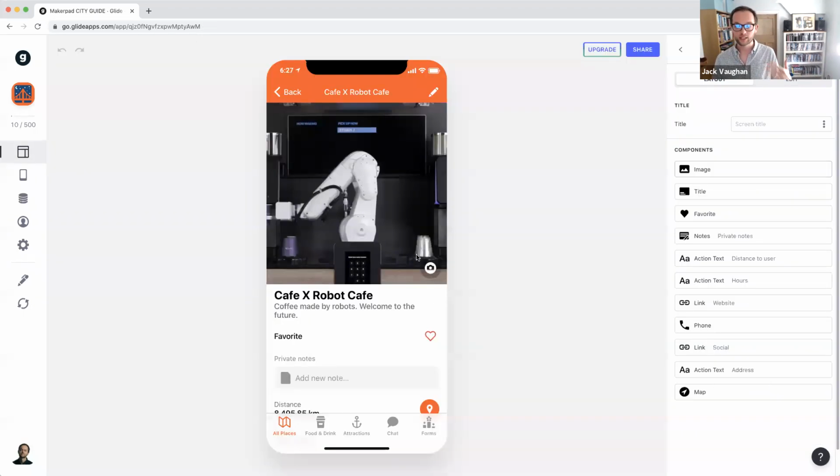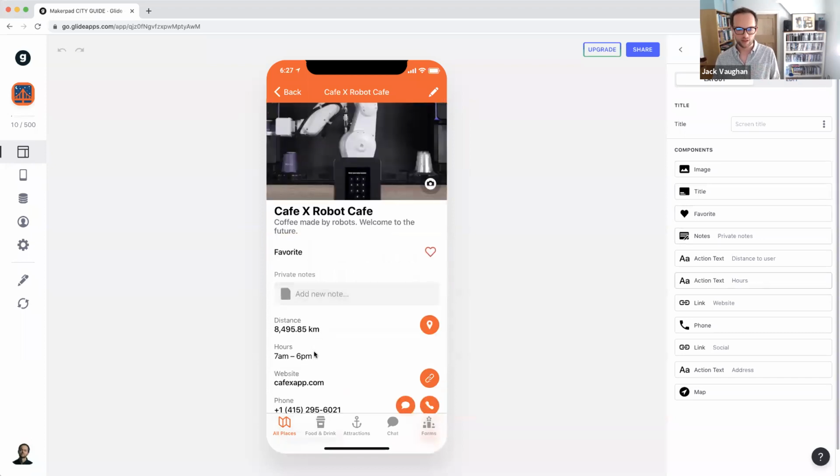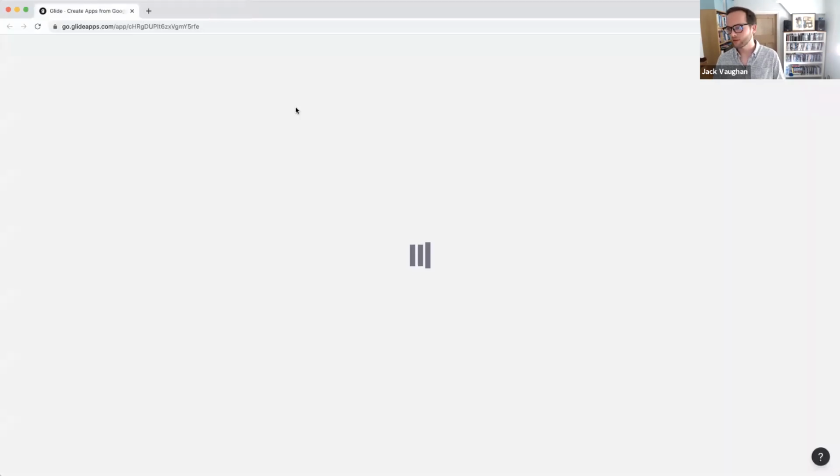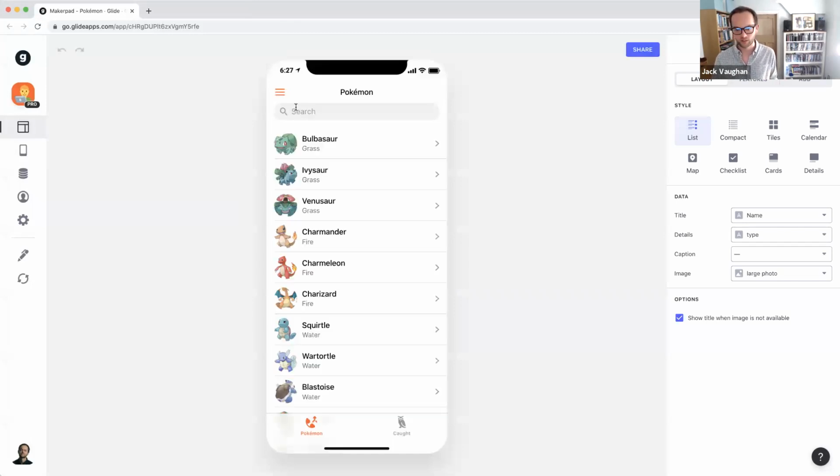And this means that items in your apps, like private notes or favorites, can be unique. There are a number of components that we've added recently which really benefit from this. If you think of the nature of a like component or a rating component, those don't make sense if everyone shares the data that's linked to them. So this is just a simple Pokemon Go-like mock app.